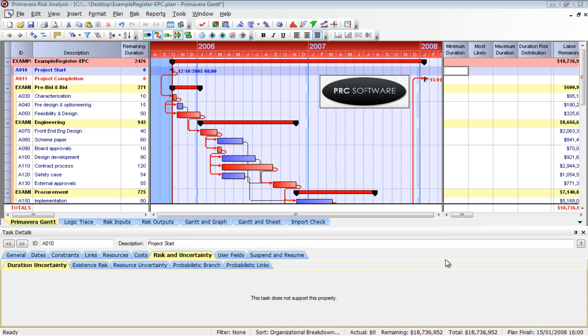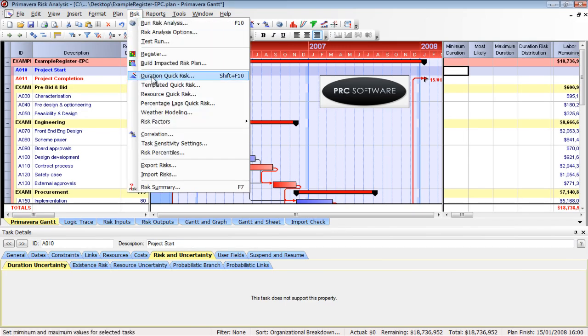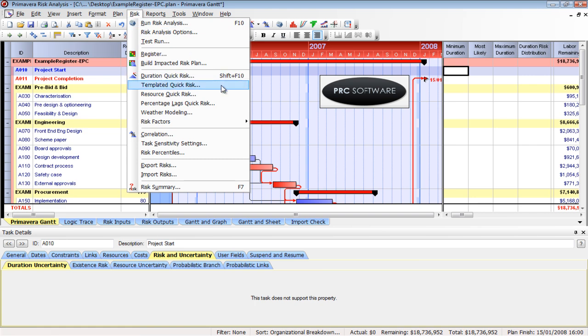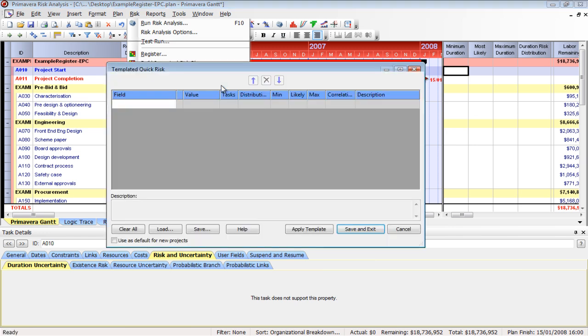We're in step 4 of the risk process, and we're going to go over the templated quick risk. So we've gone through a few of these uncertainty steps in our fourth step. The one we really recommend is the templated quick risk. It's under the risk menu, about halfway down, a little less than halfway down, templated quick risk. We often refer to this as our uncertainty or our productivity register.